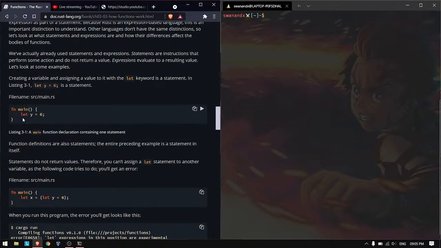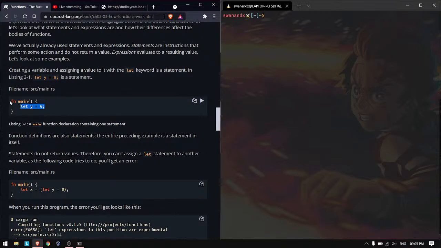Like for example here, let y equal to 6 and semicolon. This doesn't return anything. This function main is not returning anything, so we can say this whole thing is a statement. Like you can see, a main function declaration containing one statement.